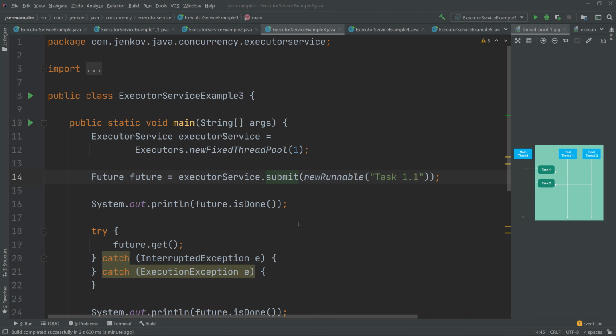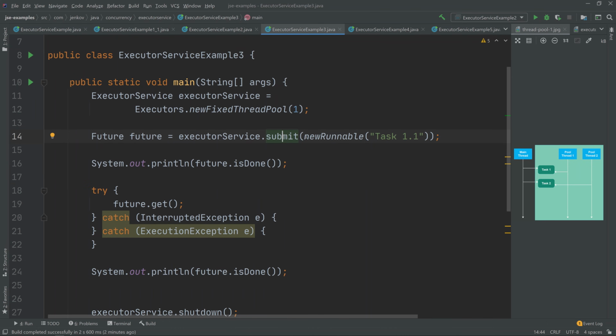The next method we need to take a look at is the submit method. Now the submit method works similarly to the execute method, but there is a little bit of a difference. You still pass an implementation of the runnable interface as parameter to the submit method, but the submit method returns a future which gives you some information about the status of this task.